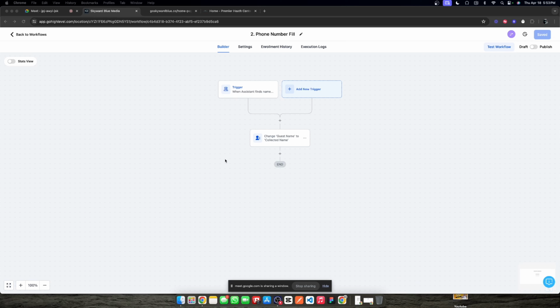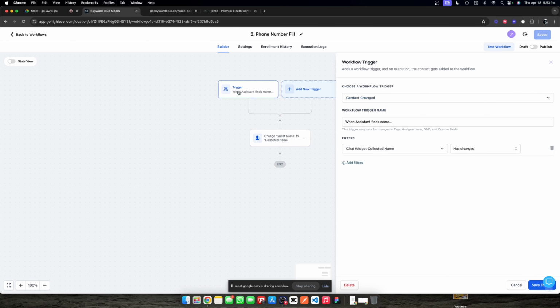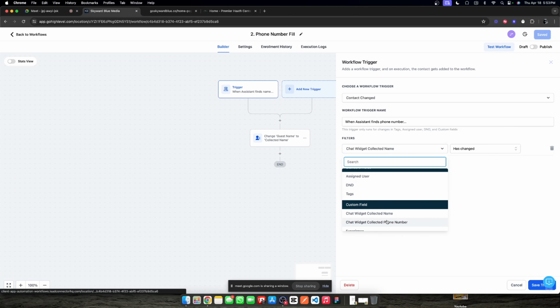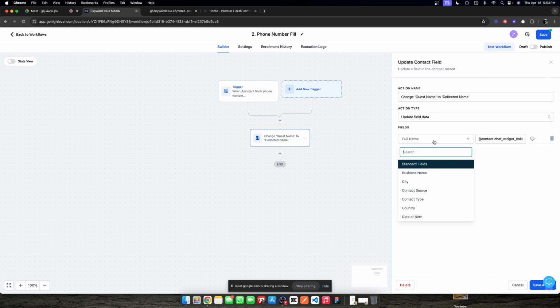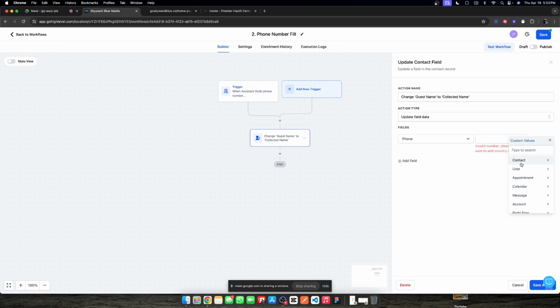Okay, and so we'll say when the assistant finds the phone number, which is going to be collected phone number has changed. Well, is this helpful? I hope this is helpful. Extremely helpful, yeah. Okay, perfect.